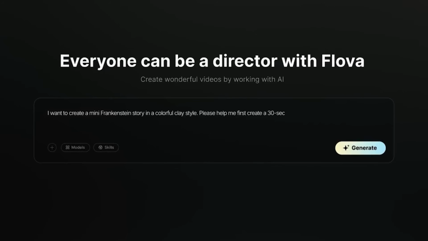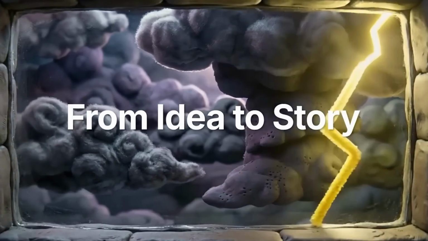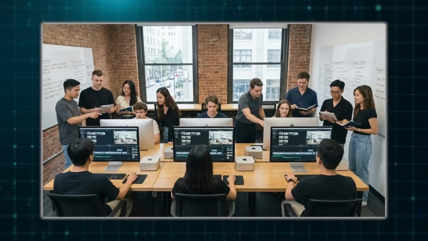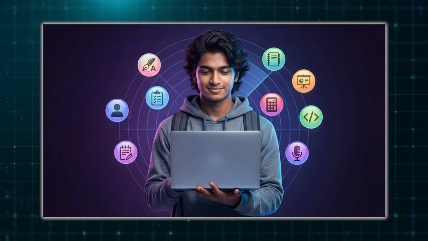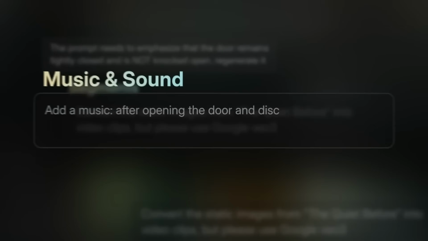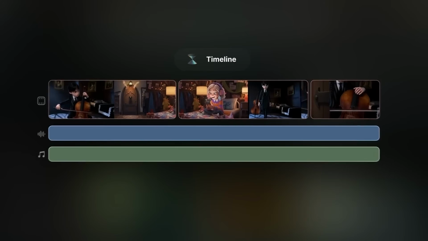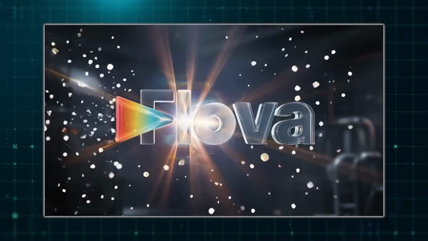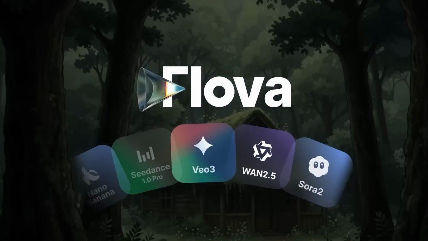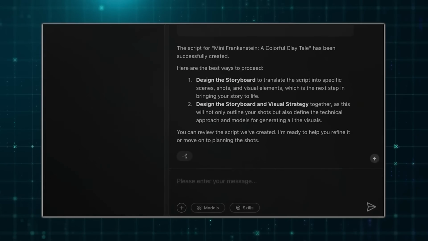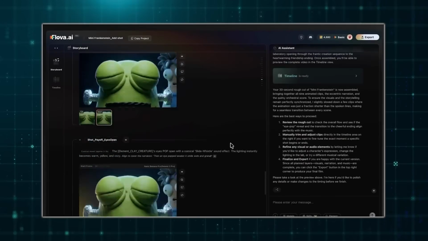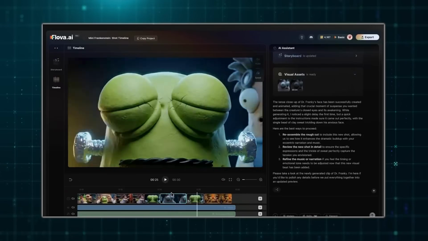Imagine turning a one-line idea into a cinematic short film without a studio, without a crew, and without juggling 10 different AI tools. In this video, I'm going to show you how I go from a simple idea to a fully edited cinematic video using Flova AI, the world's first all-in-one AI video agent. I'll walk you through the complete workflow from story and storyboard to shots, music, and final export. And then I'll show you how you can get free credits to start creating your own videos.